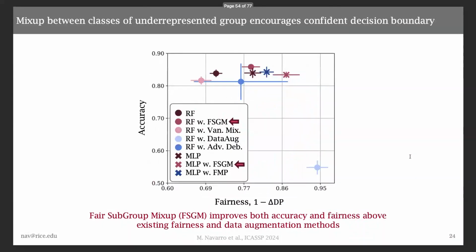And so we compare our model to data augmentation and bias mitigation baselines for random forest and for a multi-layer perceptron. And what we see is that for random forest, we can improve both fairness and accuracy. And then for the multi-layer perceptron, we can improve the fairness above the baselines without sacrificing accuracy.